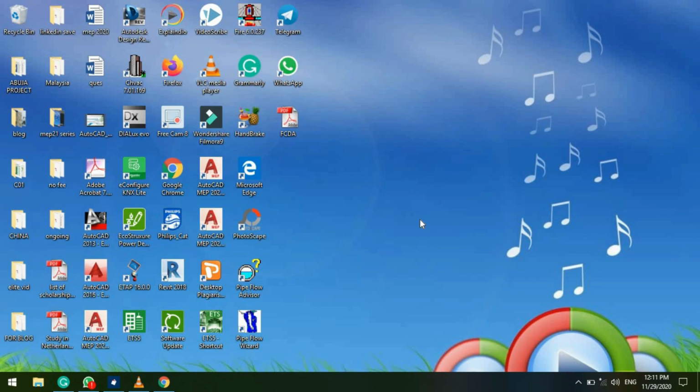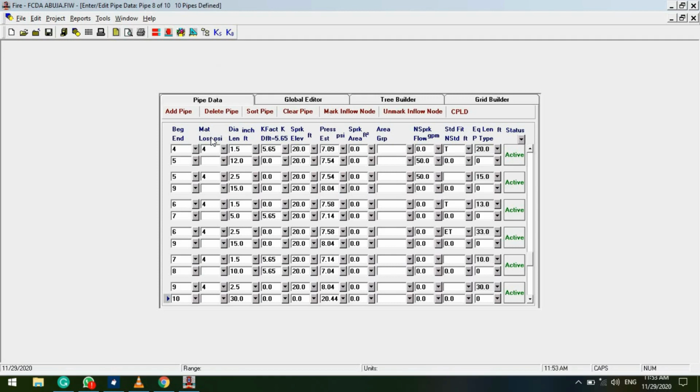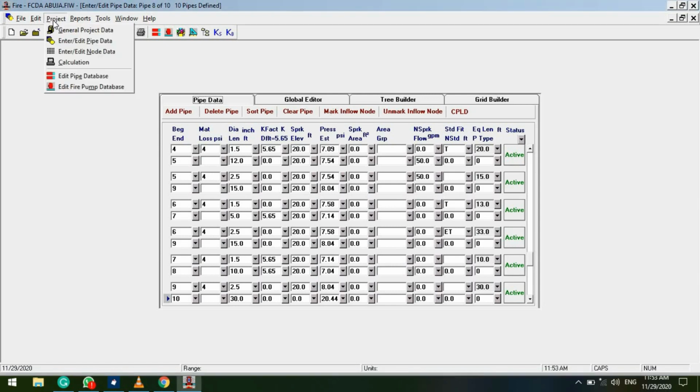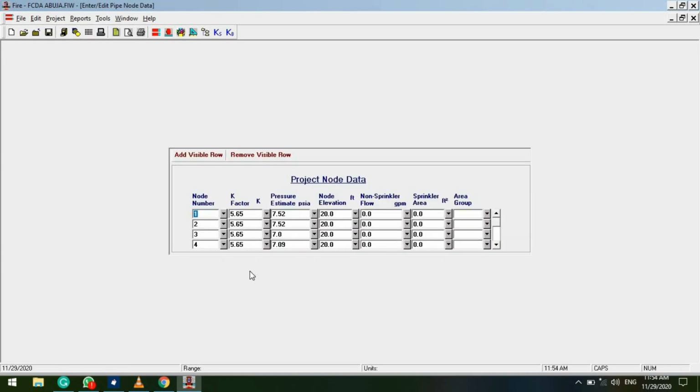In this video, we'll be doing our calculation process. Having designed our pipe data, where we work with our pipe layout from the AutoCAD design, the next process, as I've said earlier, is that you come to your project. We've done the general project data, likewise the pipe data. Okay, so we still have the node data.